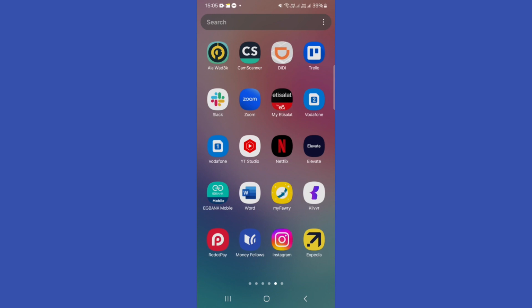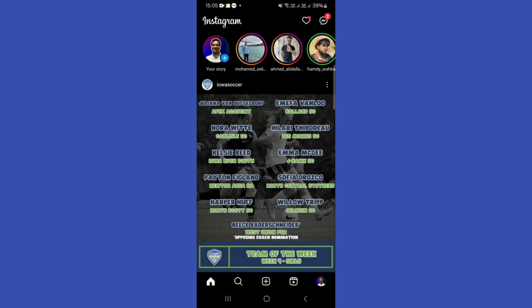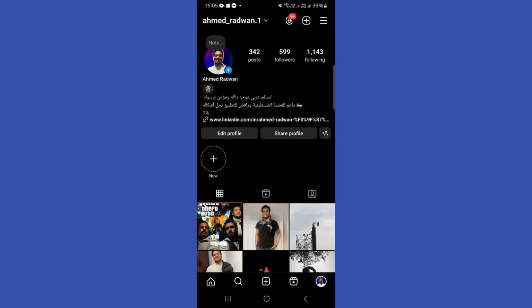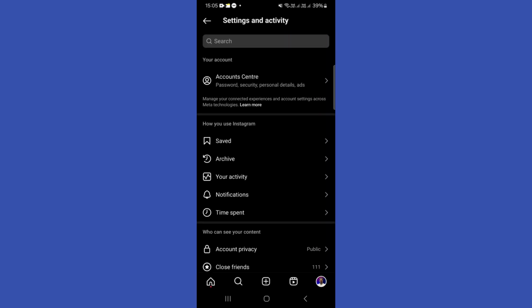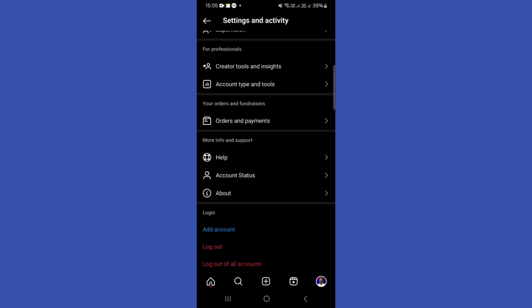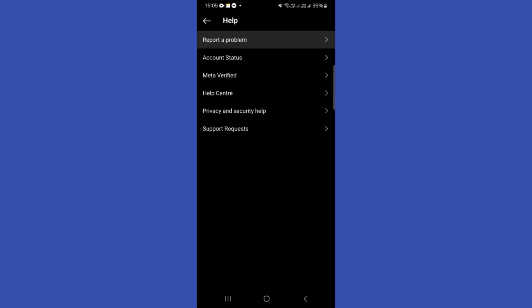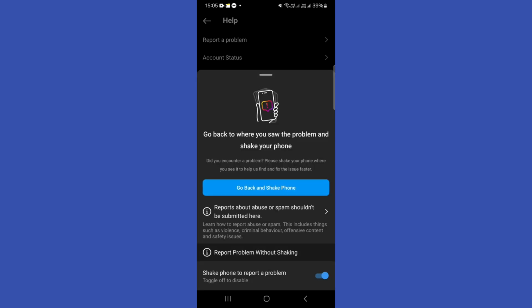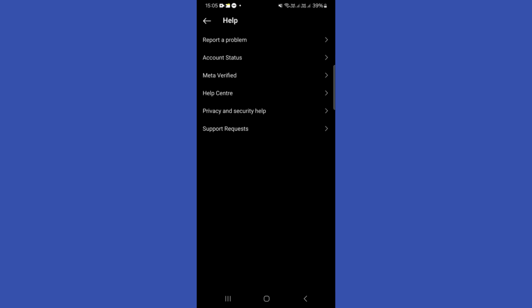So the first step, we need to open Instagram over here and then we go to our account. And then whenever we go to our account on Instagram, we click over here on the top right corner on these three lines and just scroll down a little bit until we can find the option that says help, and we click on it and then we choose report a problem and then we click on report problem without shaking. So that's the first option.